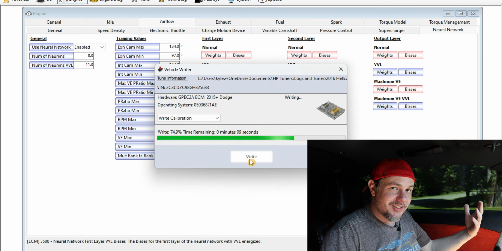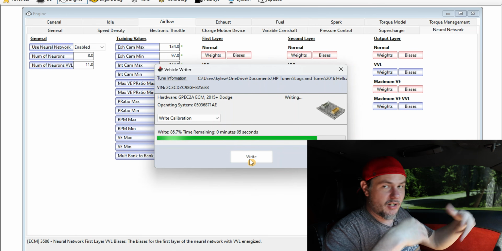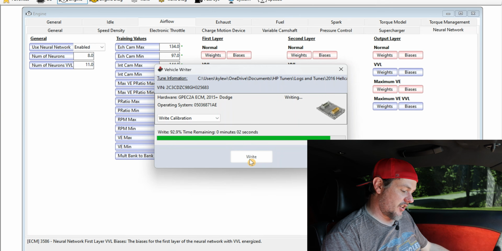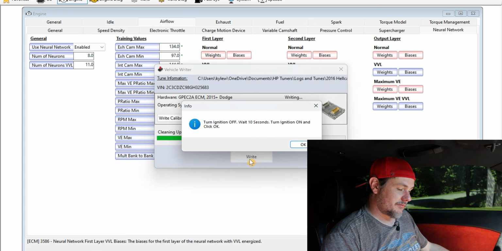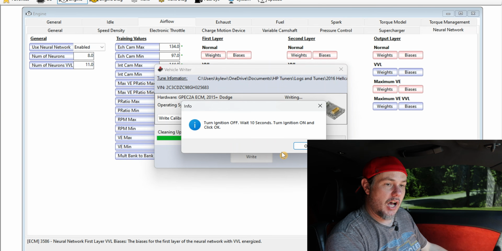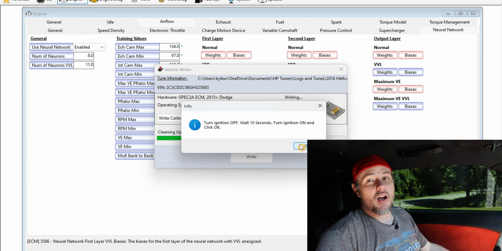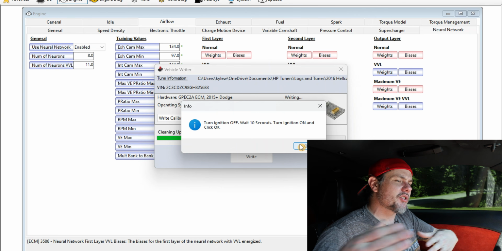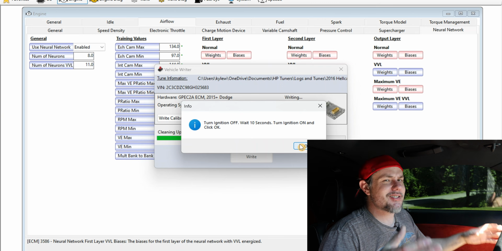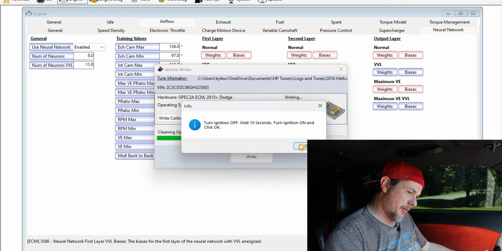We got about 10 seconds left and we got to do the song and dance of off, 10 seconds, on, restart the vehicle and then start logging. And hopefully what we'll see is a shift of 10%. Will we? I don't know. Turn it off for 10 seconds, turn it back on. Click OK. Probably, I don't know that we'll see a full 10% shift. We will probably see maybe a 5-6% shift. This may be something that we have to do a bunch of times.